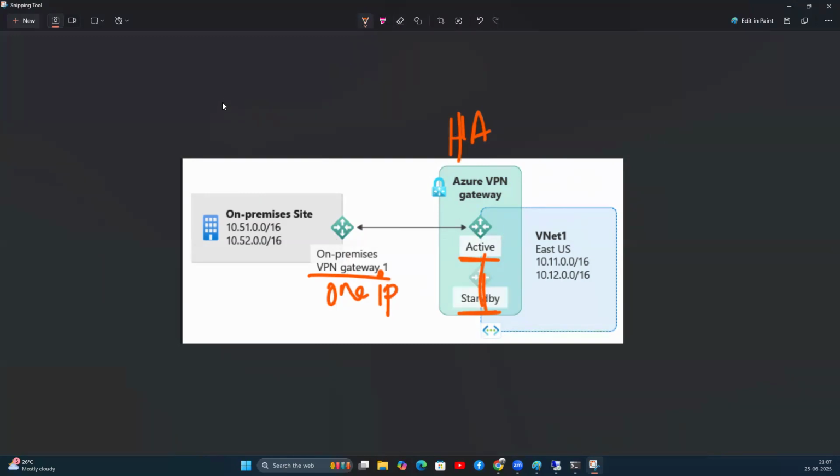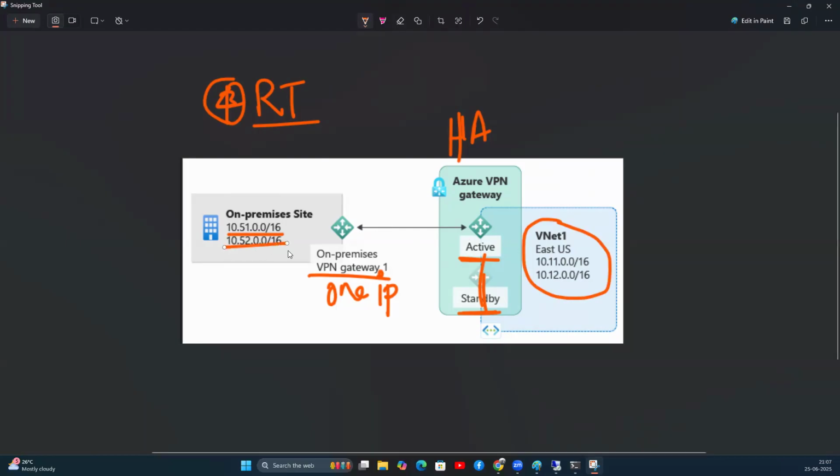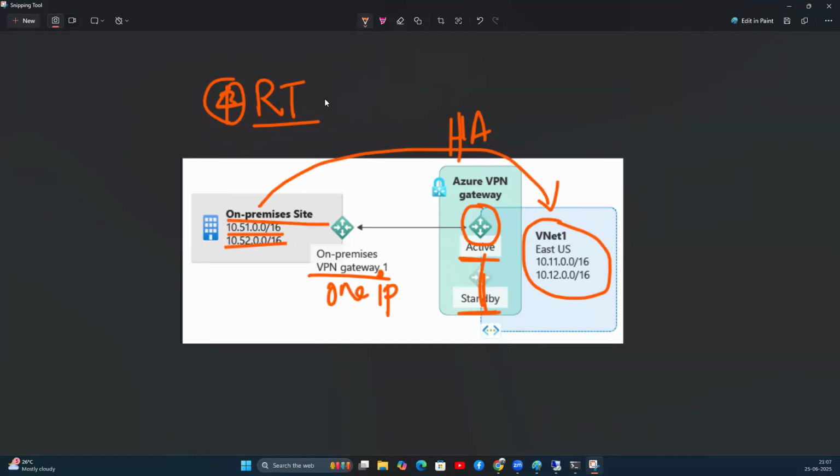The fourth one is configuration of route tables. Why do we need to configure a route table? I want to say that if this VNet wants to reach 10.51.0.0/16 or 10.52.0.0/16, then it needs to go to this VPN gateway. In the same way, if you want to connect from on-premises to your VNet, you need to write a route table here that if you want to reach the 10.11 series and 10.12 series, you need to reach this gateway.